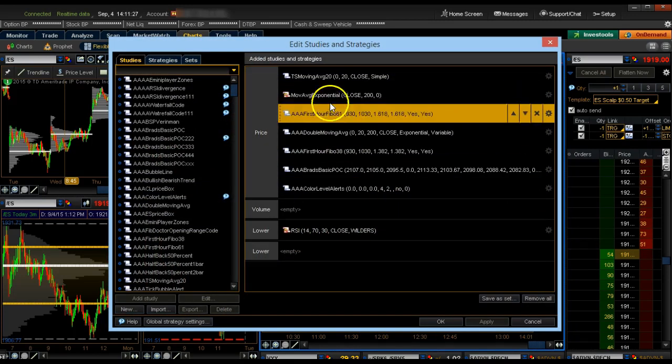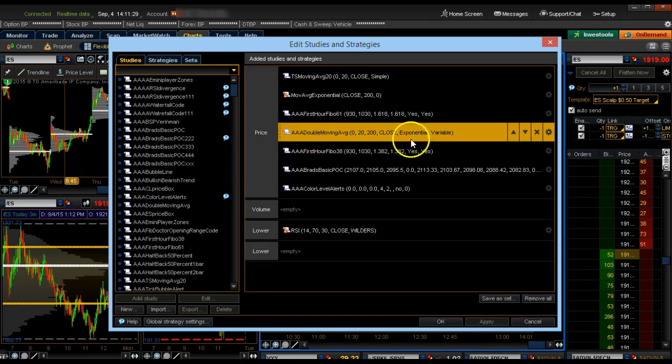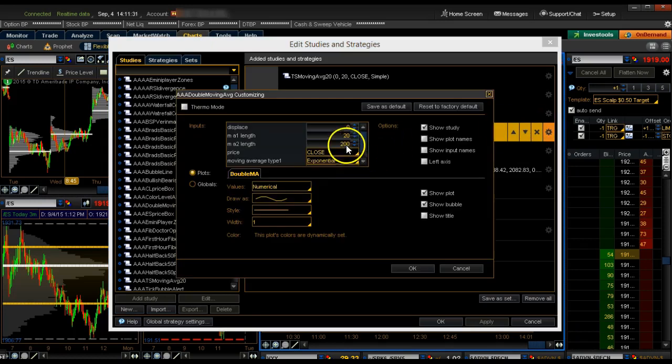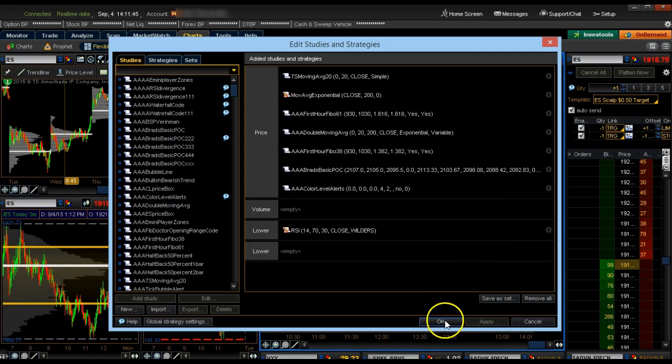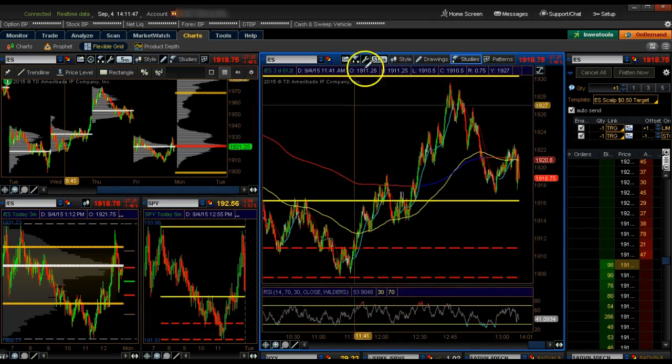Edit. You'll go, I call it the double moving average line, and you'll need to change these from 0 to 20, 200 to close, exponential, and then variable. Once you've done that, save as default, click OK, and then apply. And then it's going to be inside here.